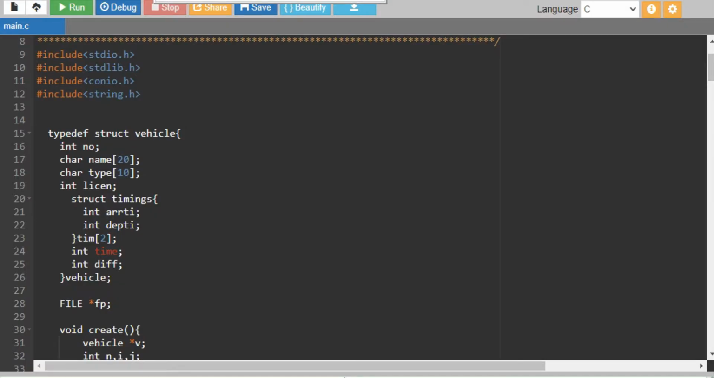So let us now take a look at the code for vehicle management system. I'm using 4 things, which are the standard input and output library, standard library, conio.h and string.h. As we know, for every C program we use the standard input and output library. Then for strings, because I'm using 2 strings over here, the owner's name and which department the vehicle belongs to, I've declared string.h also.